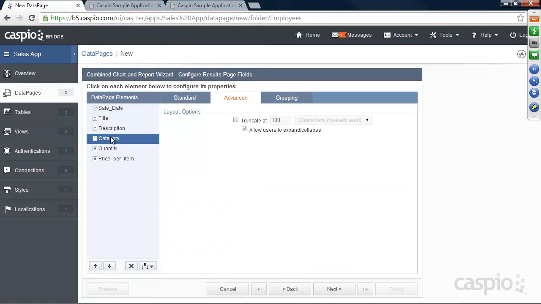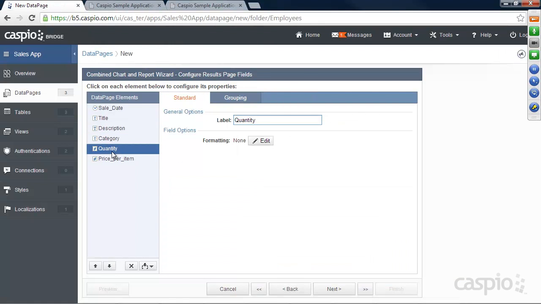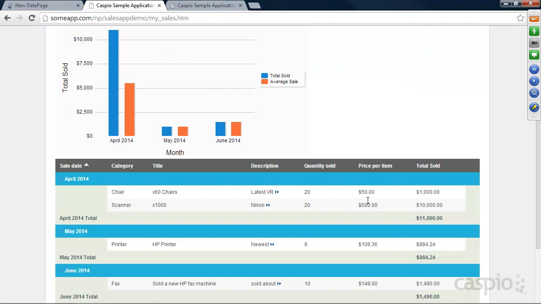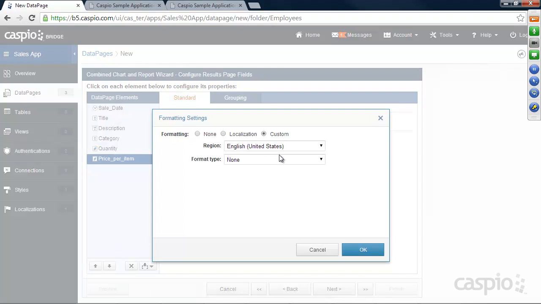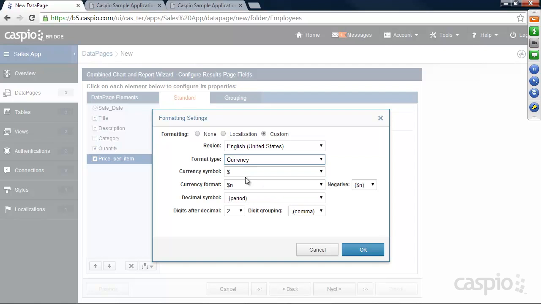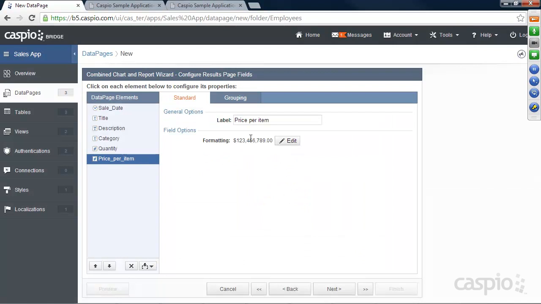Category is category. We have the quantity field and price per item. Notice that the price per item is customized and formatted with the dollar symbol and 2 decimals after the period. So what I'm going to do for that column is I'm going to format this as a currency. And then here you can change whatever symbol you want. You can add the decimals after the period if you want to. You click OK. And now this column will be formatted with the dollar sign with 2 decimals after the period.